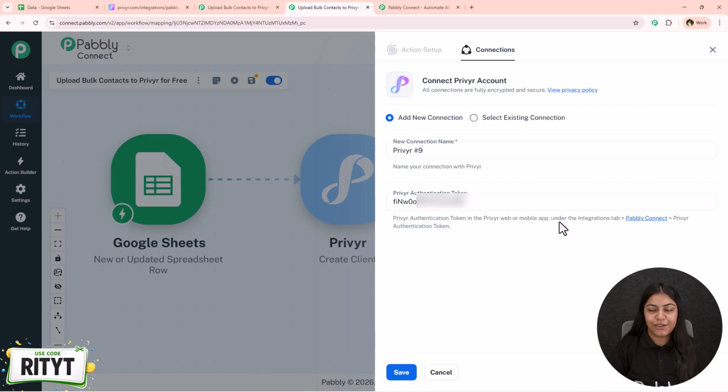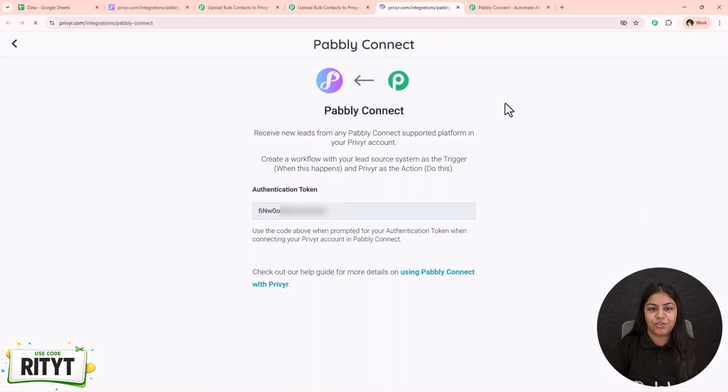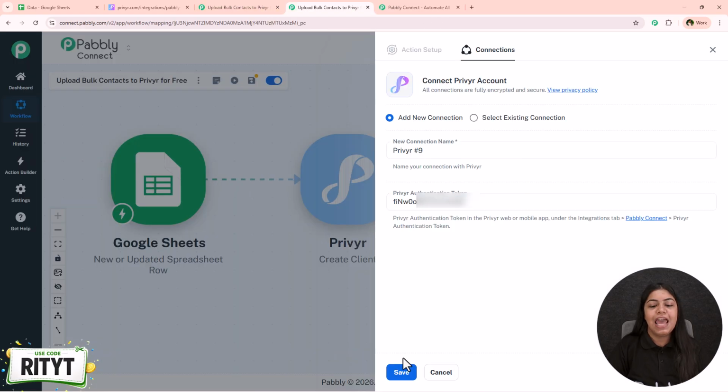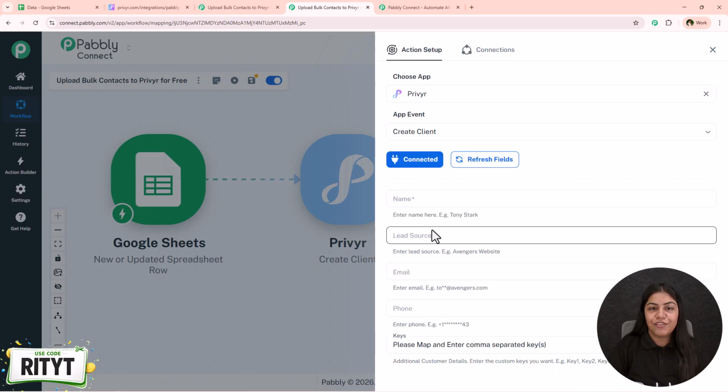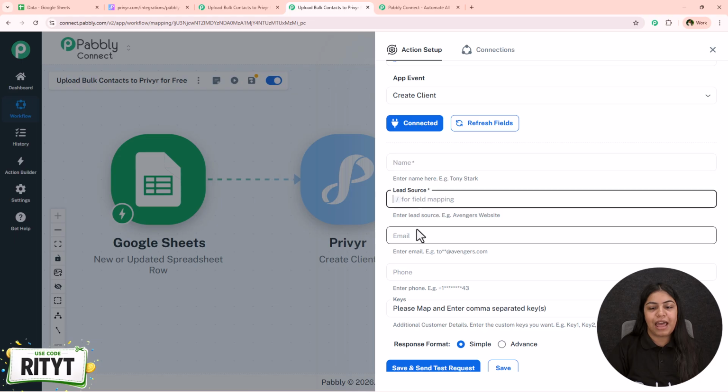If you want to directly go on this, you can just click on this Pabbly Connect right over here and directly the authentication token will appear. You can directly copy and paste it and then click on this save and your Privyr account will be connected with Pabbly Connect. After creating this connection, it is asking for the name and the rest of the details.